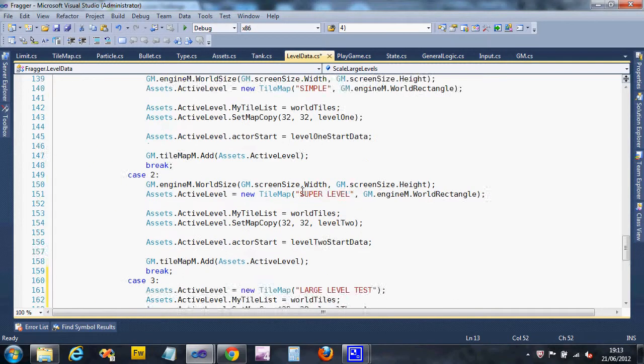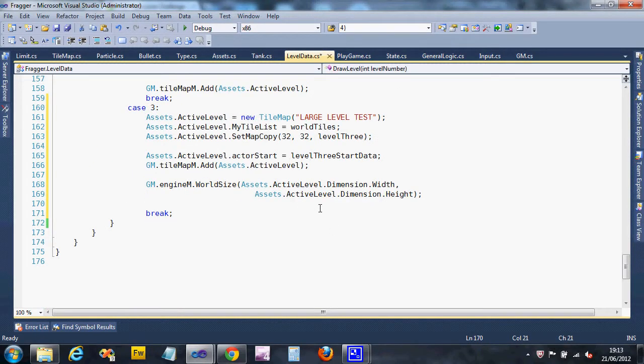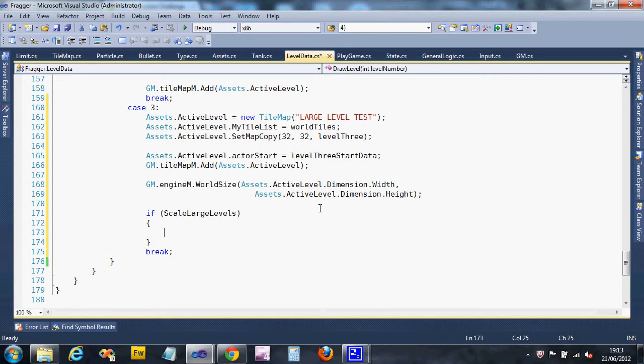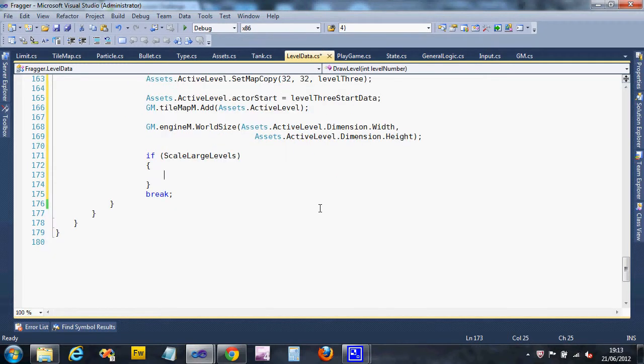So let's go back down to level data. For my level 3 setup, I'm now going to say if scale large levels. I don't have to say equals true because it's a boolean directly, so it's either true or false. So I can say if scale large levels. If that's true, let's have a go at the scaling.